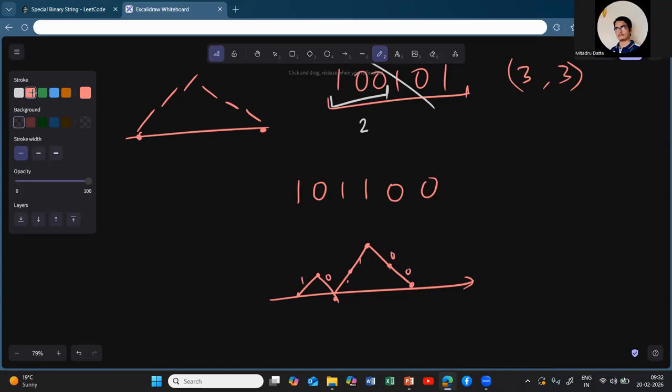So what did you understand from this? You understood that this whole thing is one mountain and this whole thing is another mountain, and both of them are special. From this, some properties you can definitely say: you can never go below the number line. So let's say here is a number line, and you get a 1 and 0, and then again you are getting a 0.